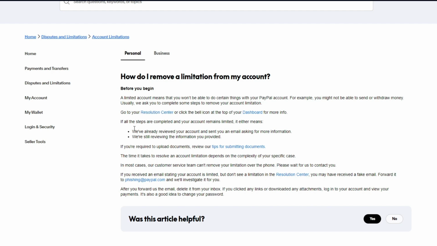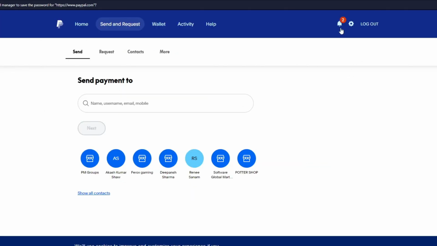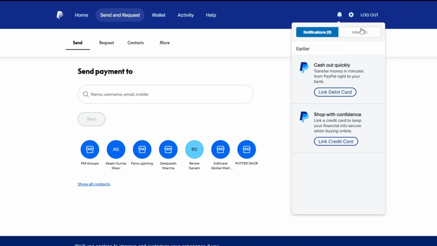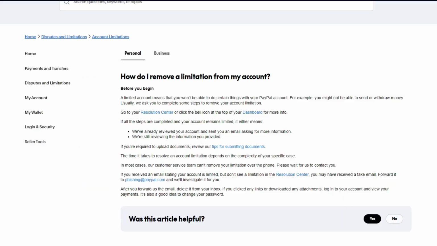And so you want to go ahead and head over to the Resolution Center, or you can just go ahead and click on the bell icon at the top of your dashboard to your PayPal account. So you can just go ahead and see that right here. And once inside, you will be able to receive a notification on how you can go ahead and remove your account limitation.